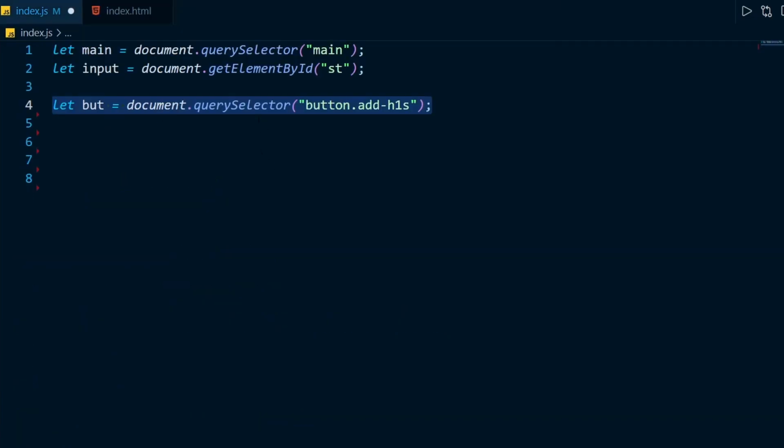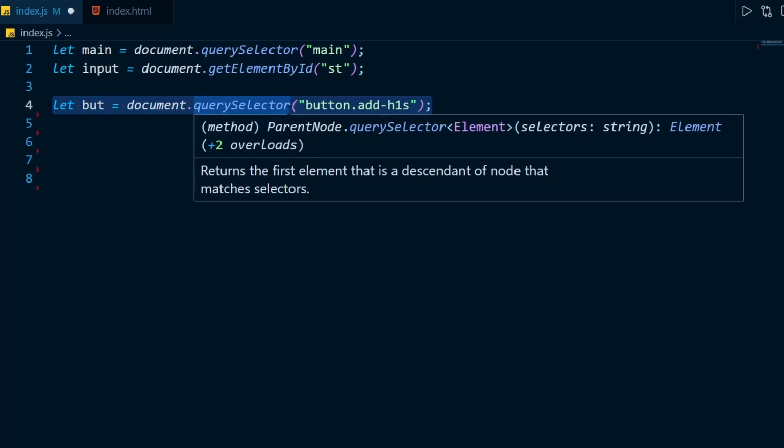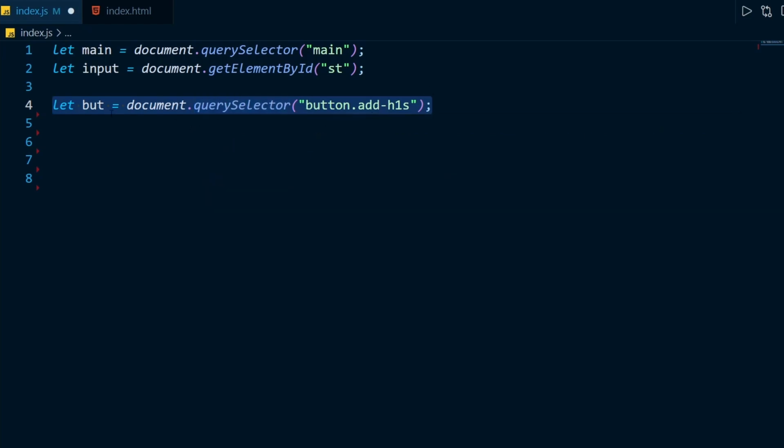Now the only reason why we are getting a single element here is because we are using document dot query selector, and not query selector all. Query selector all is also another method using which you can select multiple elements with the same class, but for now let's just stick to this syntax, because we want just one button.